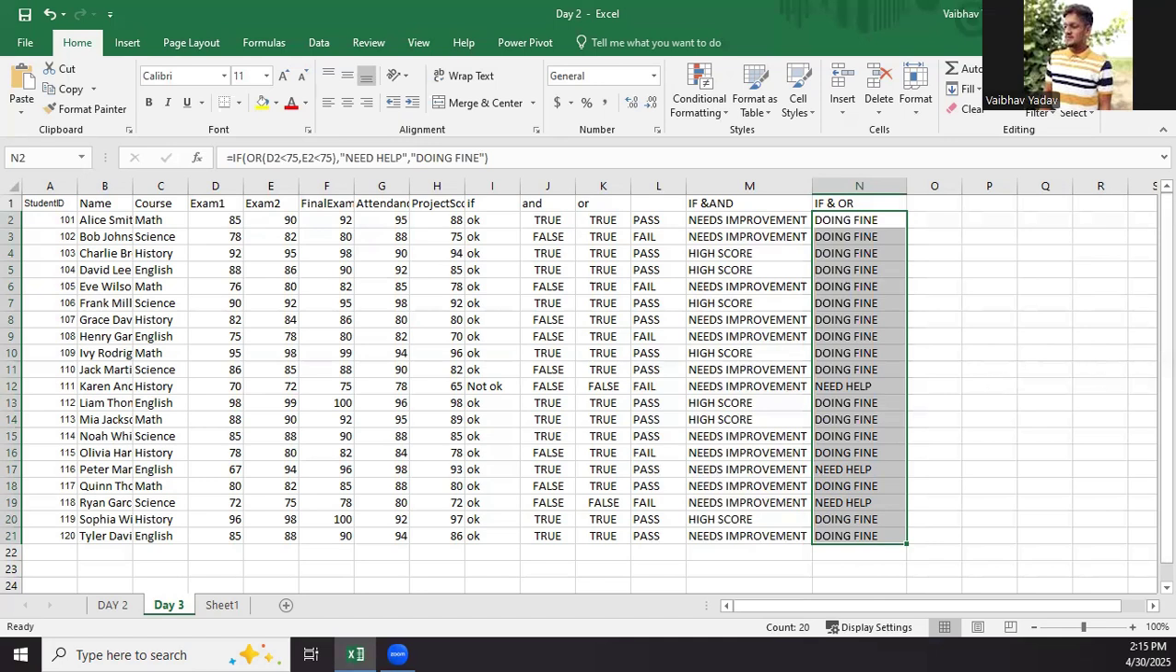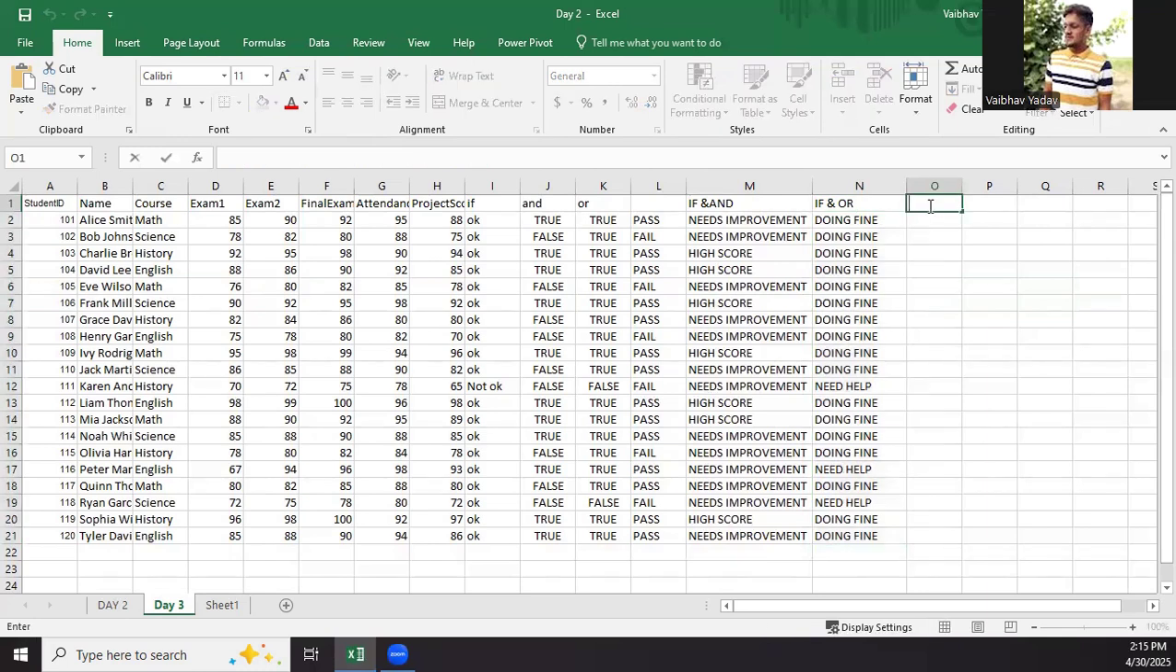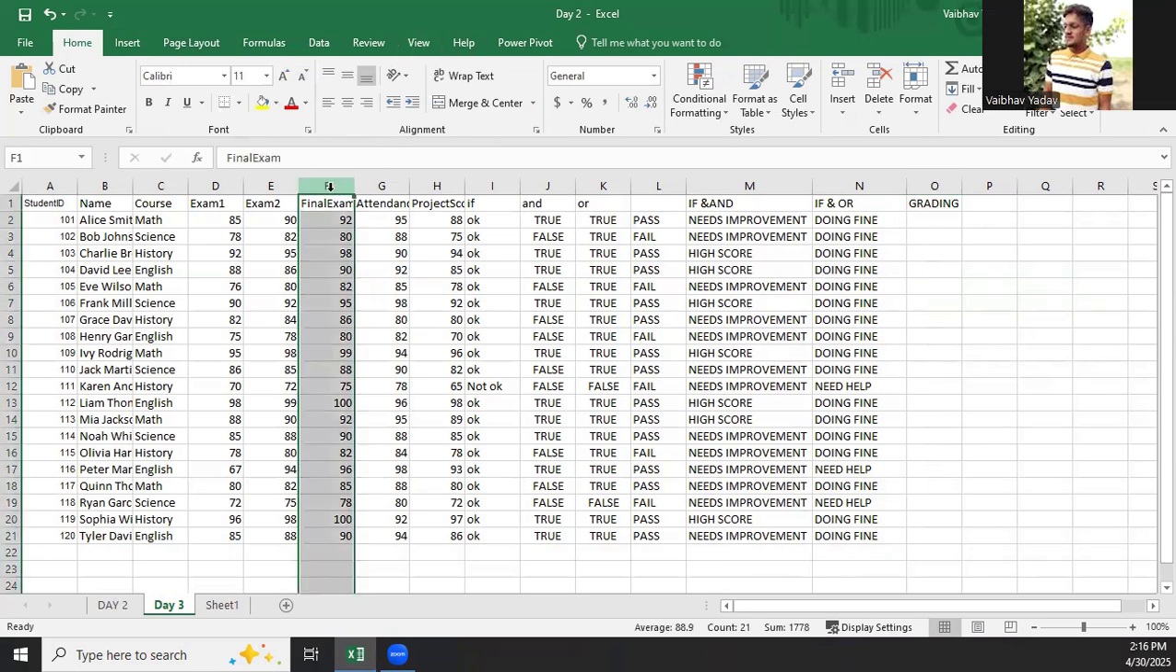Yes, sir. Okay. Now comes another question: I want to create a grading. For grading, I want the final exam marks given to me. These are from 90, 80. So these are the final exam marks, right? And these are the grading.